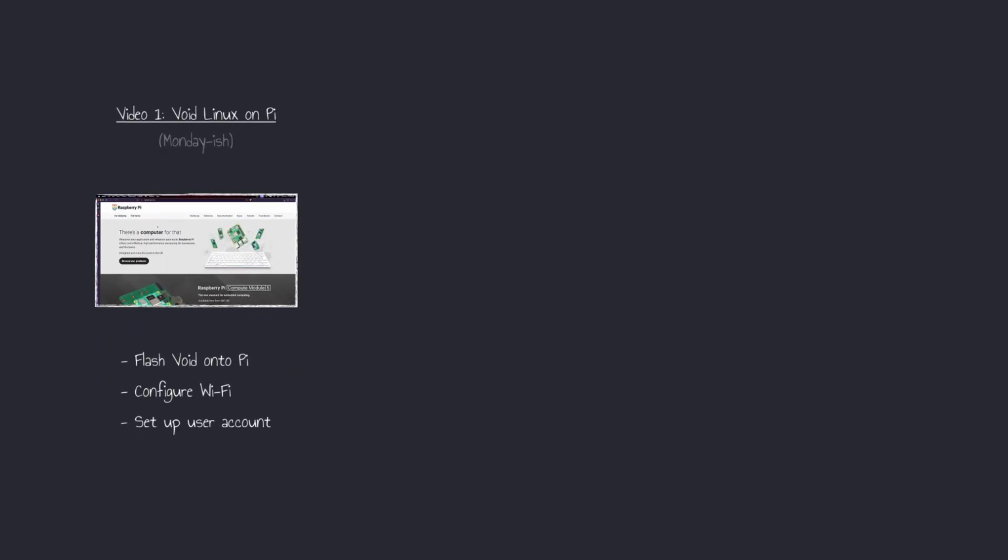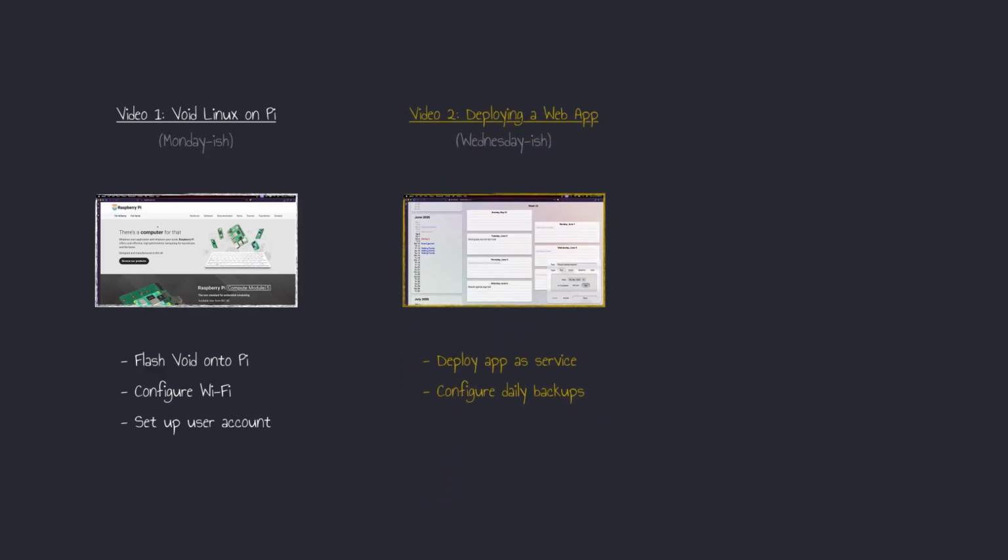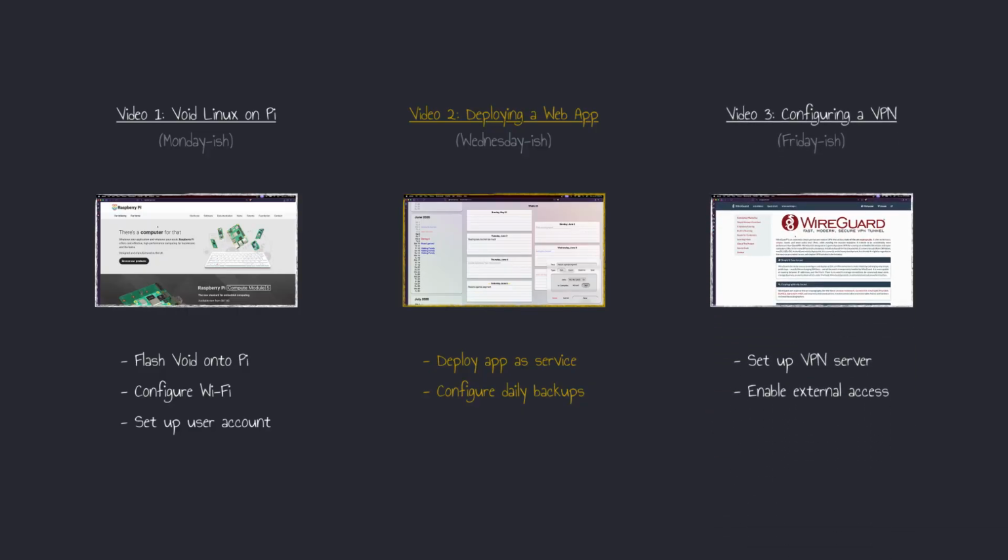In the last video, we set up a Raspberry Pi with Void Linux and got it ready to host a personal web app. Today we're going to get that web app actually hosted on it and accessible from within our local network. And then in the next video, we're going to set up a VPN, which is going to allow us to securely access it from any external network without actually exposing the web app to others.